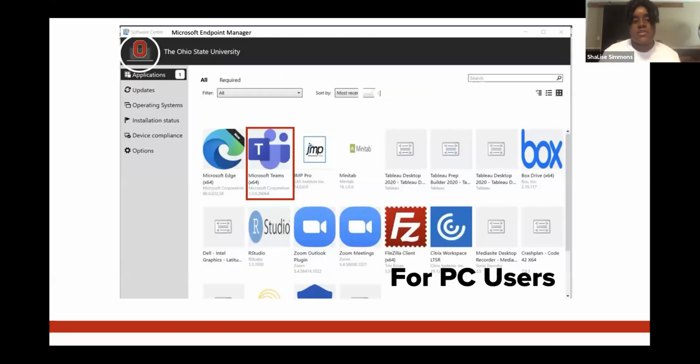Same deal. This is another service center for a PC. It's called the Microsoft Endpoint Manager. Basically same deal, you'll search the Microsoft Endpoint Manager, open that up, and then search Microsoft Teams and install from there. So that may apply to you, it may not apply to you, but those are the two general ways that PC users can download Microsoft Teams.